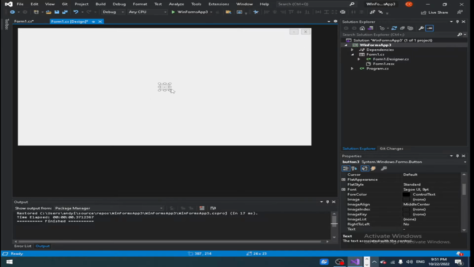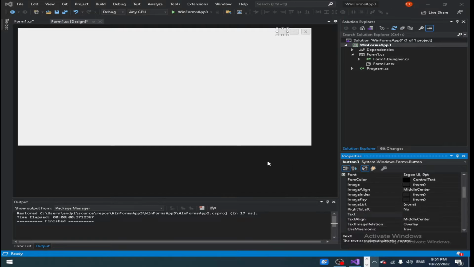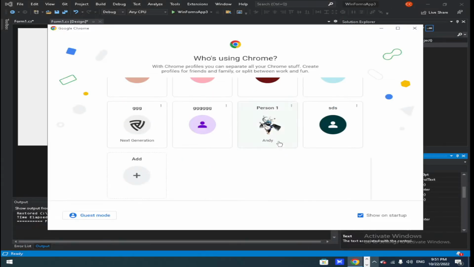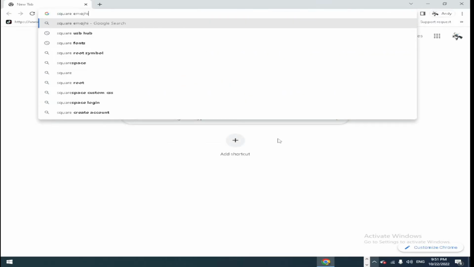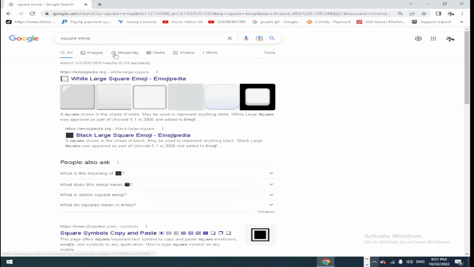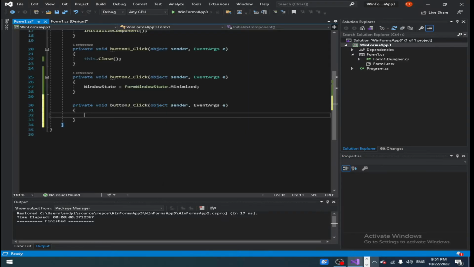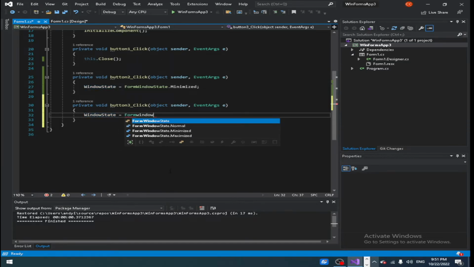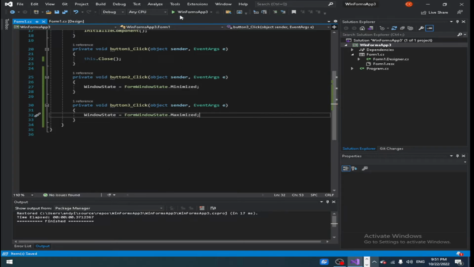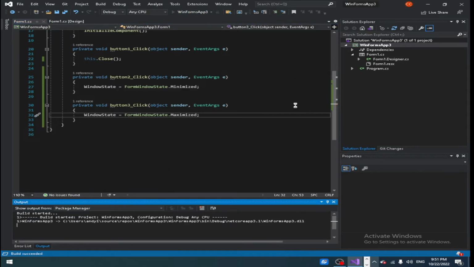And now for the final button, what you want for the maximize, you are gonna get a square emoji. There you go. And then window state equals form window state dot maximized. Control S, save, and then test it out.